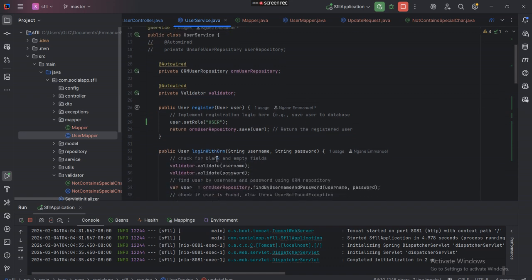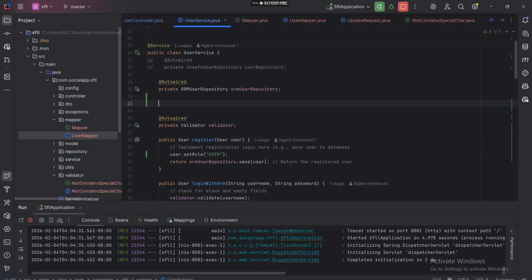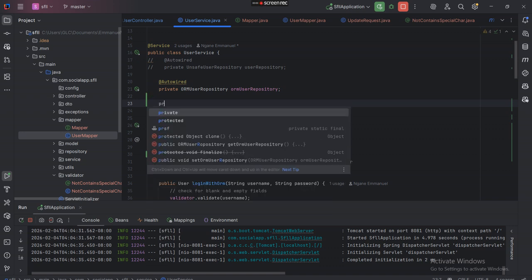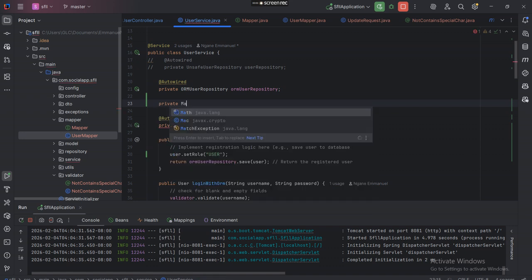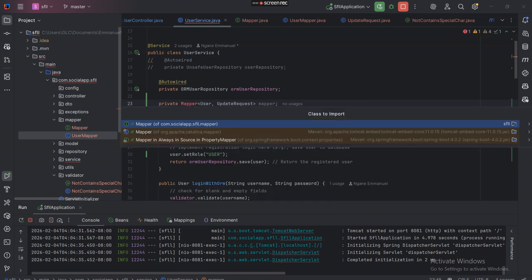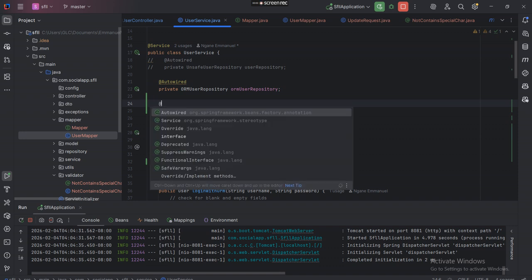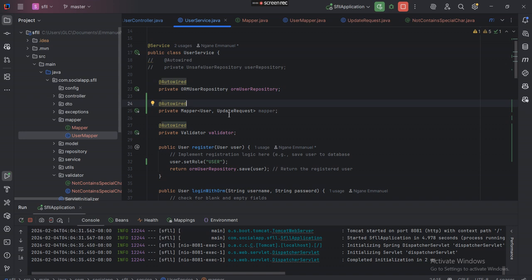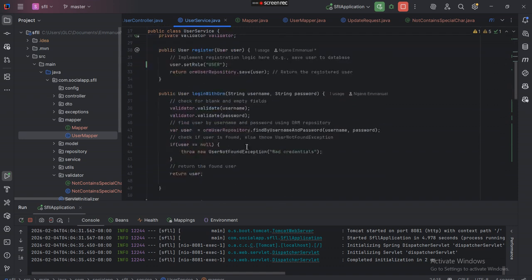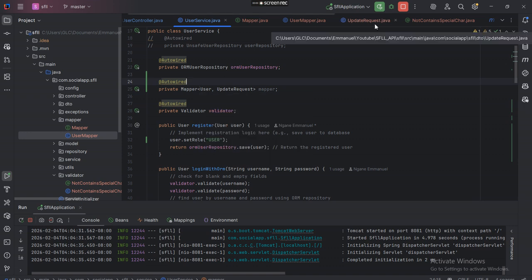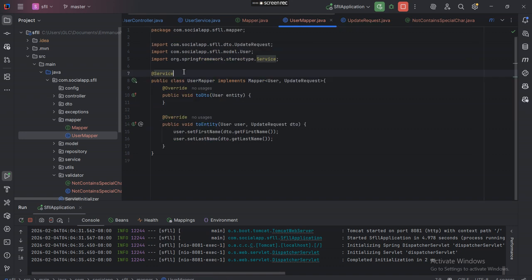And in the service layer, we can now autowire this in, private mapper, right? Since we are using the mapper, we can autowire that in. So we have a mapper, so it takes in the user and the ID update, right? I also think that to avoid this extra stuff here, there is a way of doing this where I think we specify value or something.